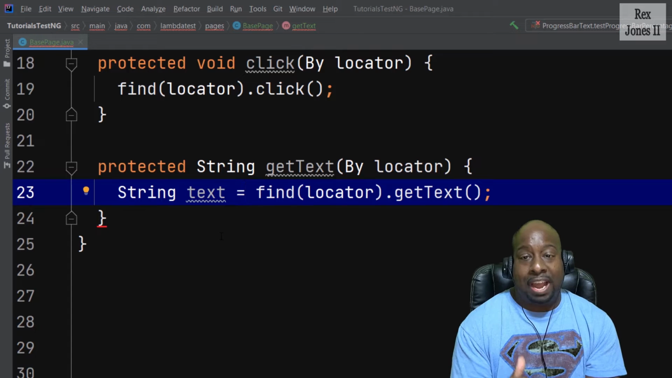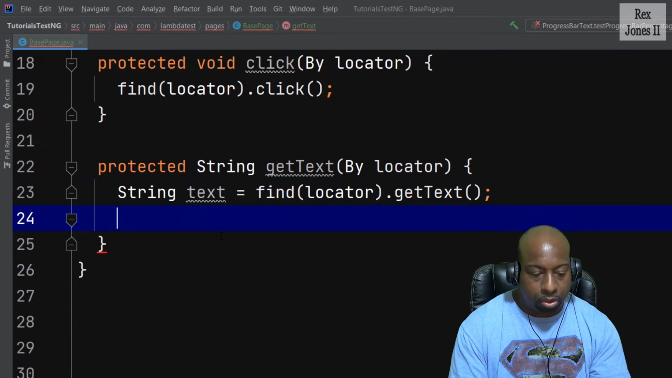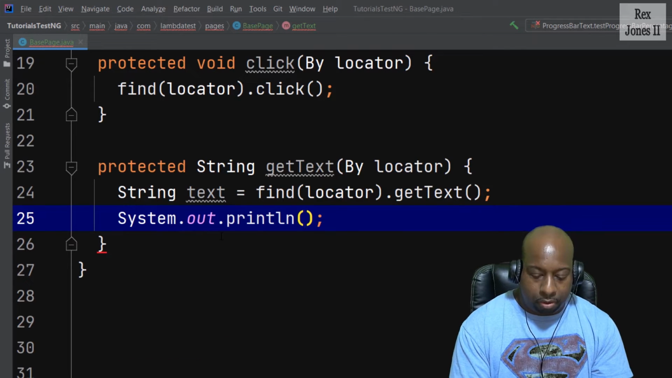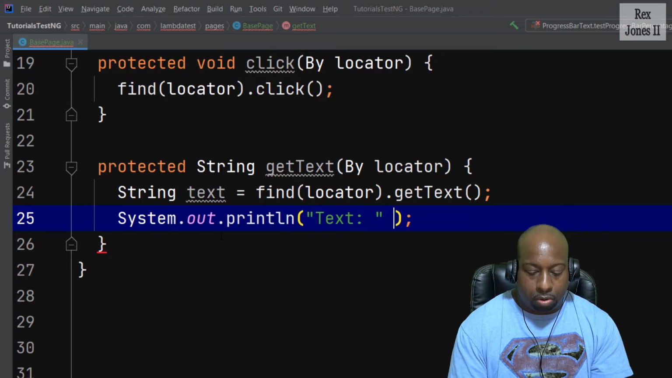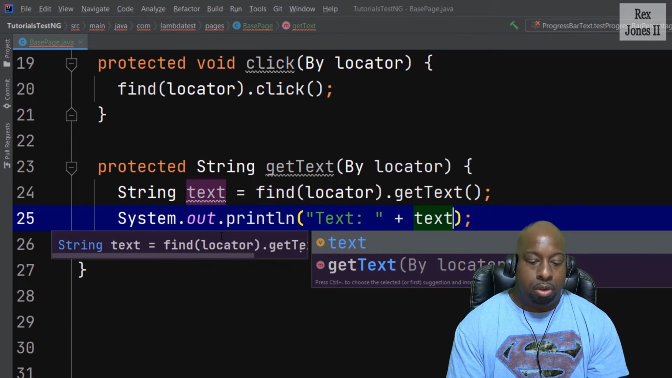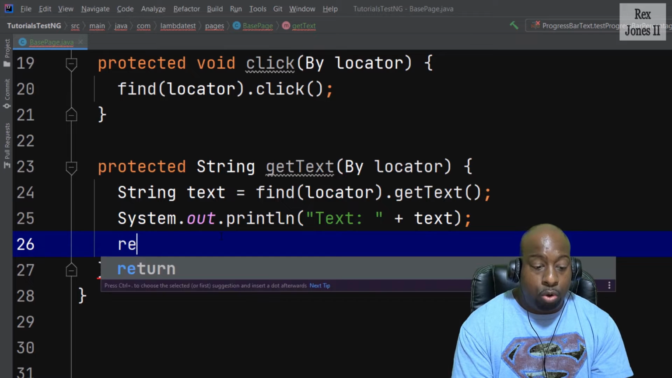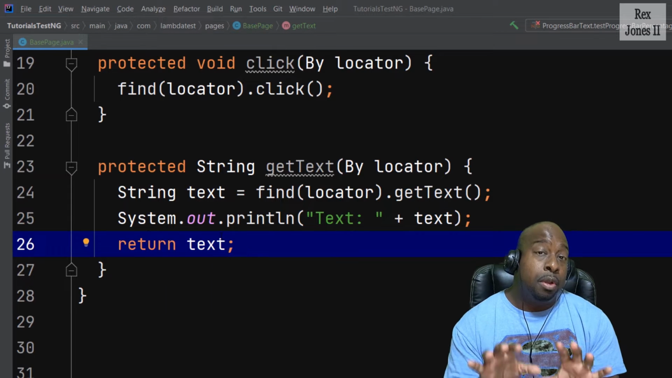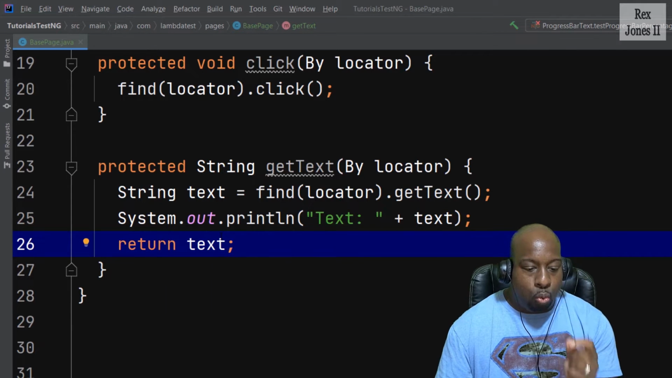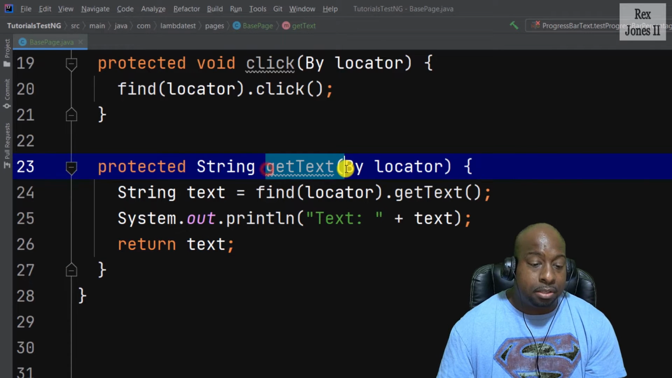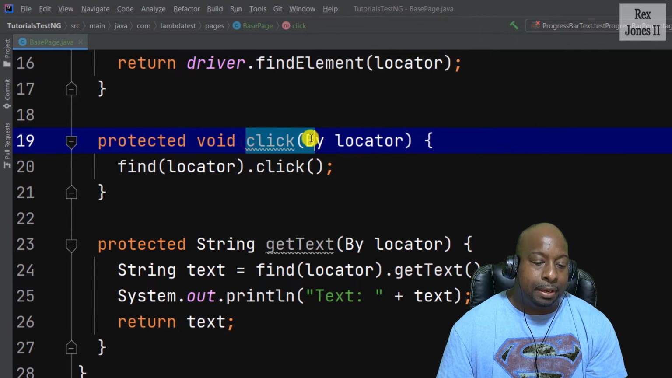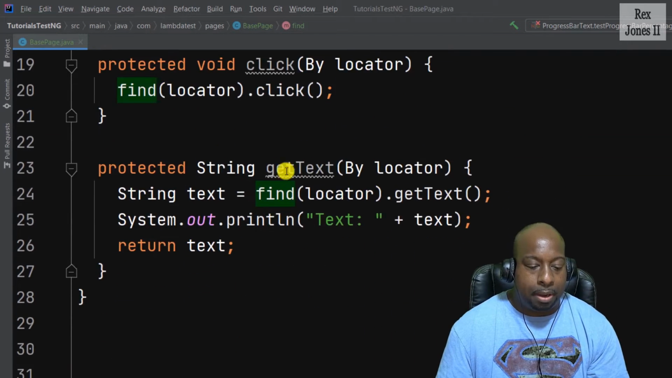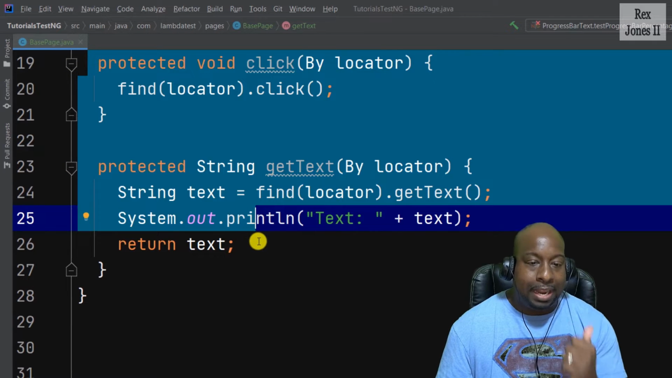Sometimes I like to print the value for debugging purposes. So let's write the statement for printing text, and I'm going to write text after that part, and we're going to return the text. That's it for the base page. With that part, we have the method for getting the text and the method for clicking. And we have that first step to always find the web element. And these are the actions, clicking and getting the text.